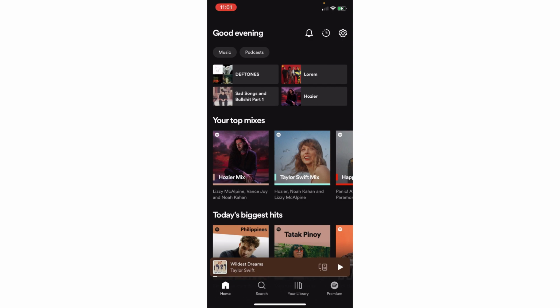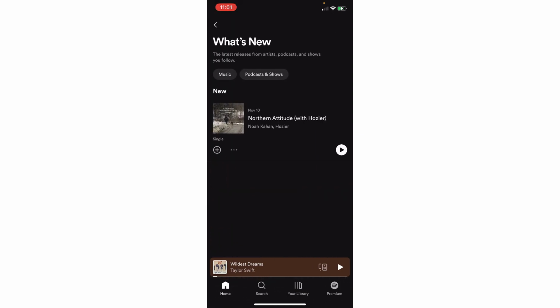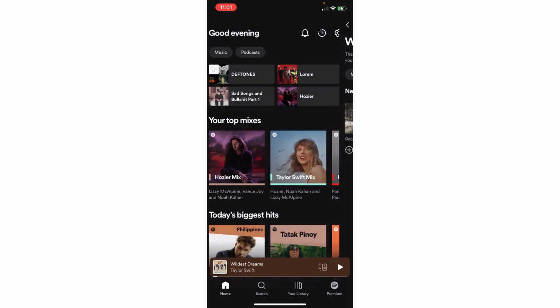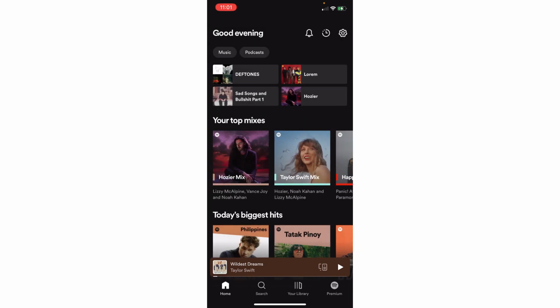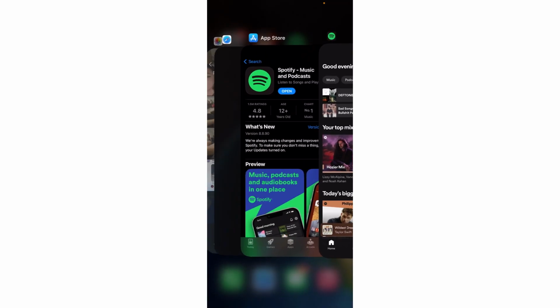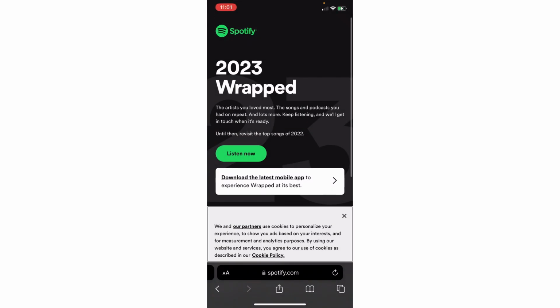If you're still not yet seeing it, you might want to check the notification, since sometimes the Spotify Wrapped might show in there. If it is not showing in the notification, the last step that you could do is head onto the local browser of your device, try to search in there spotify.com/wrap, and you should be able to see the list of your Spotify Wrapped for 2023.